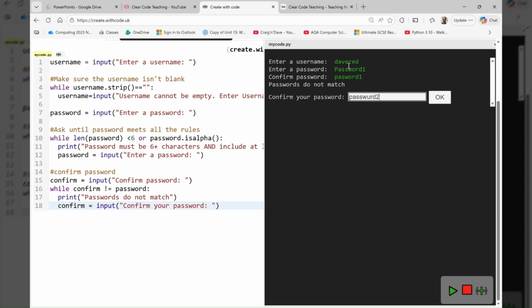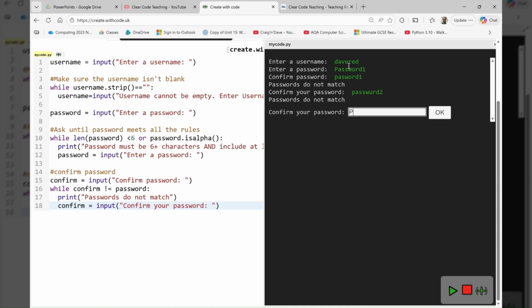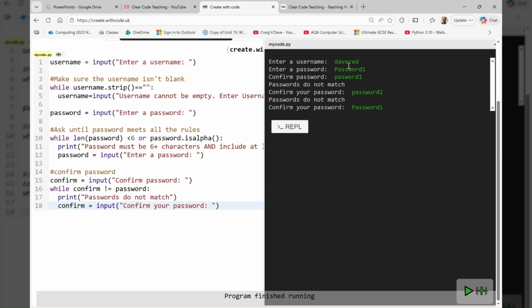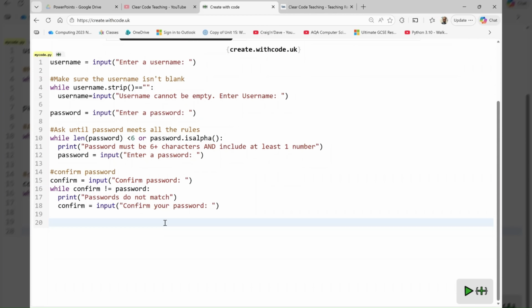Password 2. And let's get it right and see what happens. Okay, it's accepted it. Okay, let's move on to line number 20. And this is where we create a profile summary of the username and password that the user's entered.